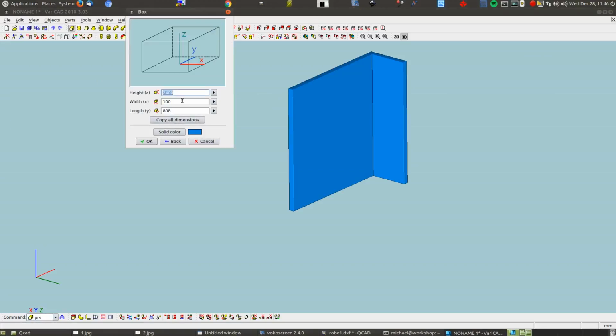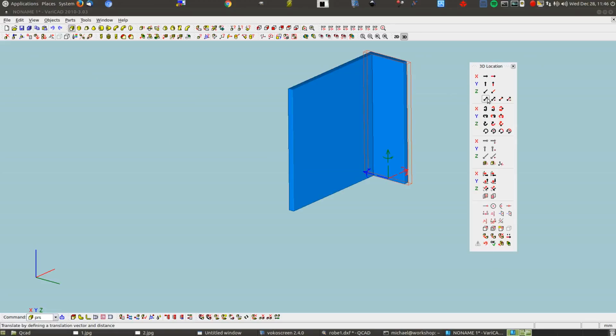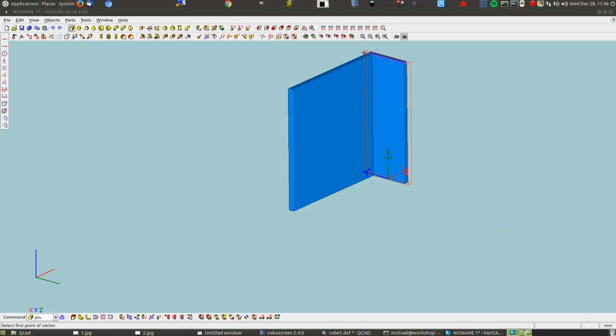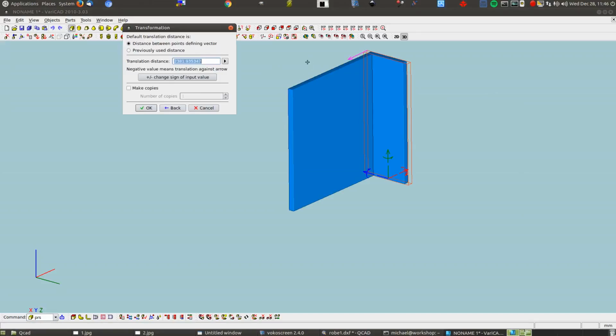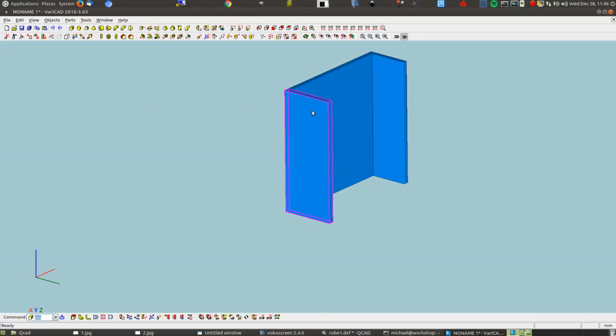I'm going to make it, I don't know, 1000. Again, I'm going to use manipulation, defining a vector, and I'm going to use 2 points to define that vector. Far corner, that edge there. There we go. Now that was 1,000, but of course we lost the 100. So from here to here will be 900.